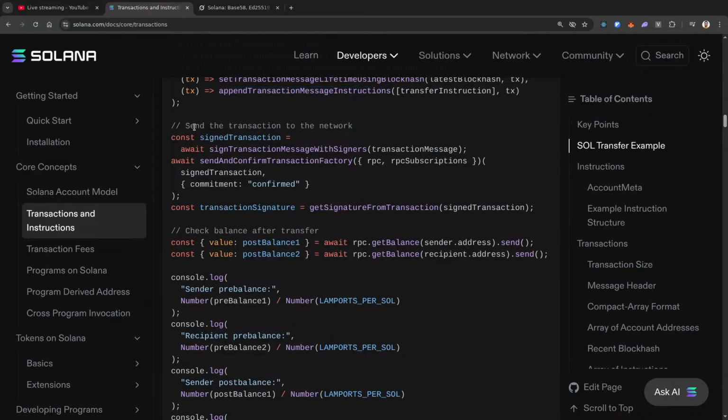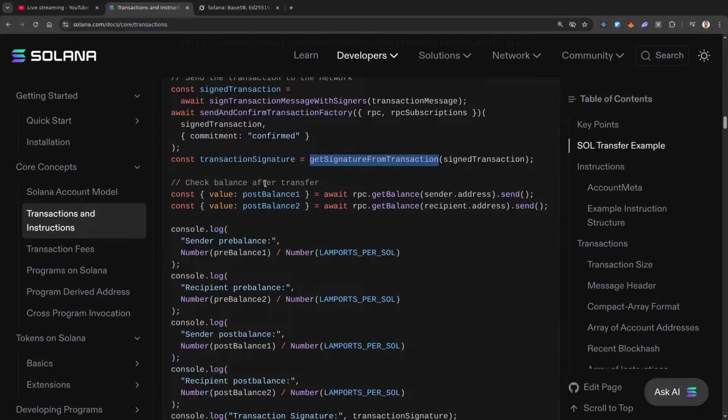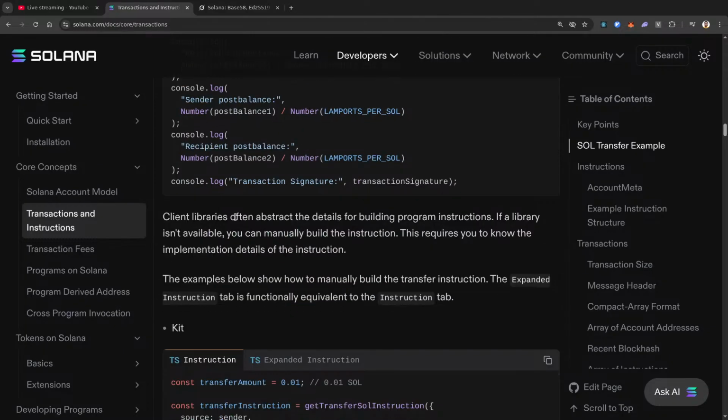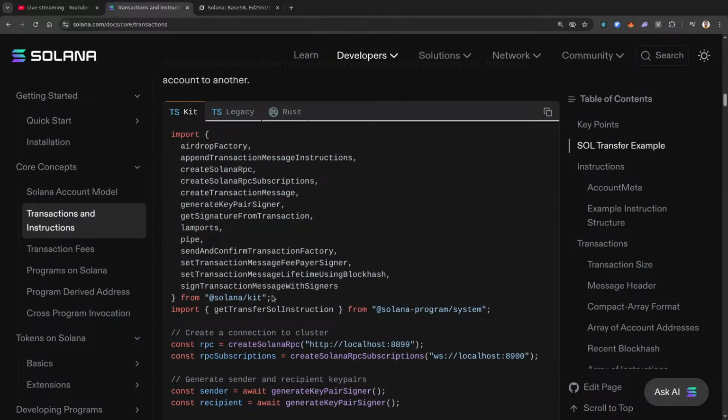Okay. Send the transaction to the network. Sign transaction. Await signed transaction message with the signer. Then send and confirm transaction. Get the signature from the transaction. Check the balance after the transfer. It has a lot of funds in here, which is insane.